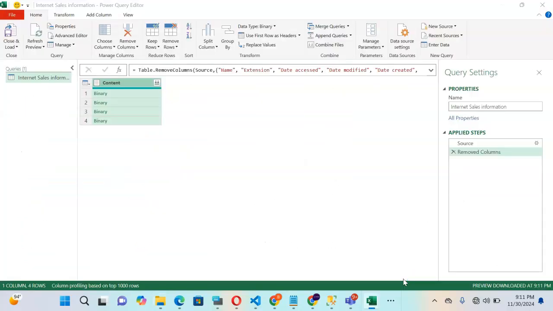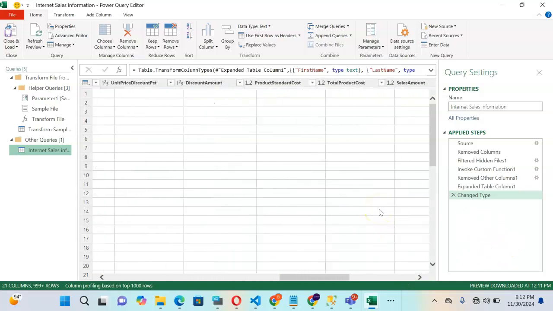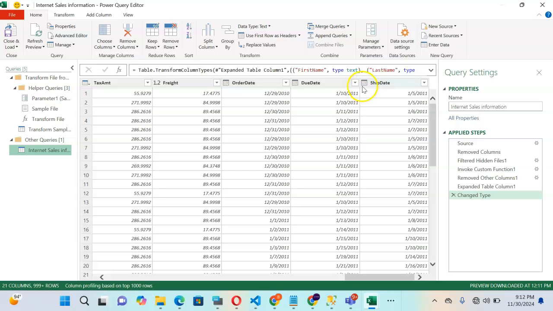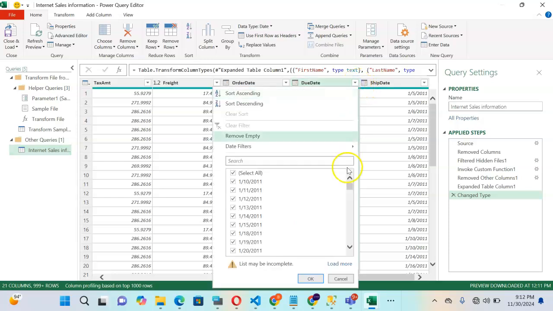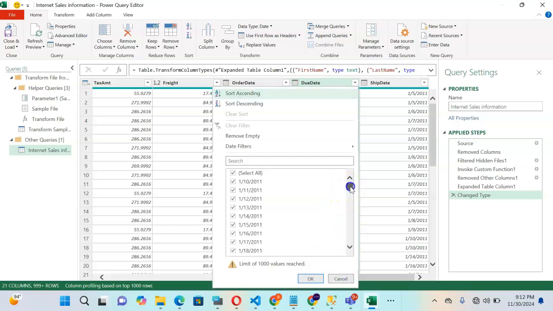Clicking on OK, trying to combine the content together. Okay, it's evaluating the query. It's trying to load, and the Power Query Editor performs its magic. So you can see now that I have all the data combined together. This is from 2011, you can see 2012, and of course I have 2013 also, you can see loaded here.